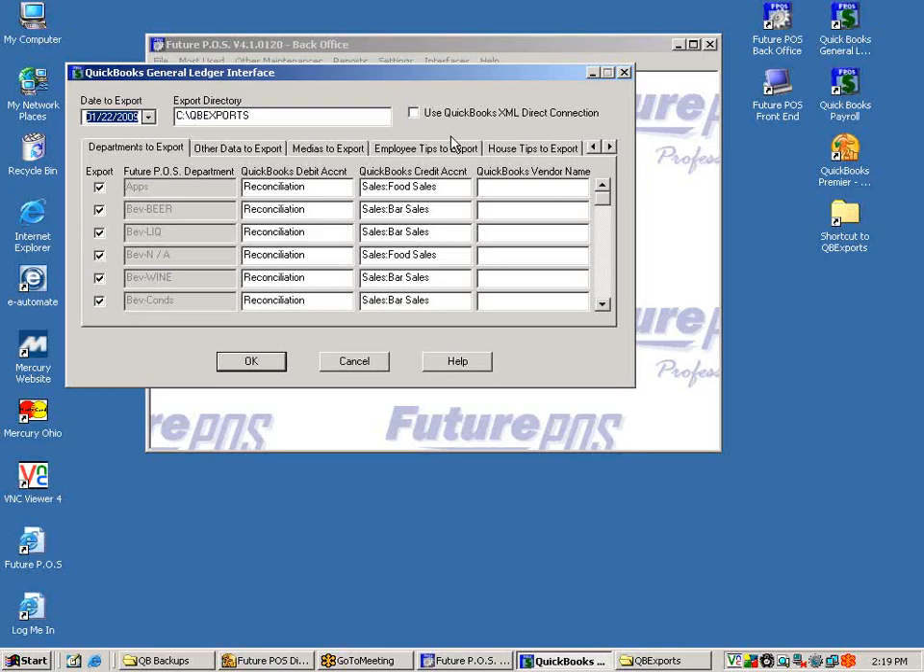That feature is used if QuickBooks is to be installed on the same machine as Future POS. If our QuickBooks is going to be on the same computer as Future POS, we can have the data come right out of Future and drop right into QuickBooks all in one simple step of clicking the OK button down here. On the other hand, if QuickBooks is stored on a separate machine or even a separate location where we're going to have to create the file and email it off, then we do not enable the XML connection.